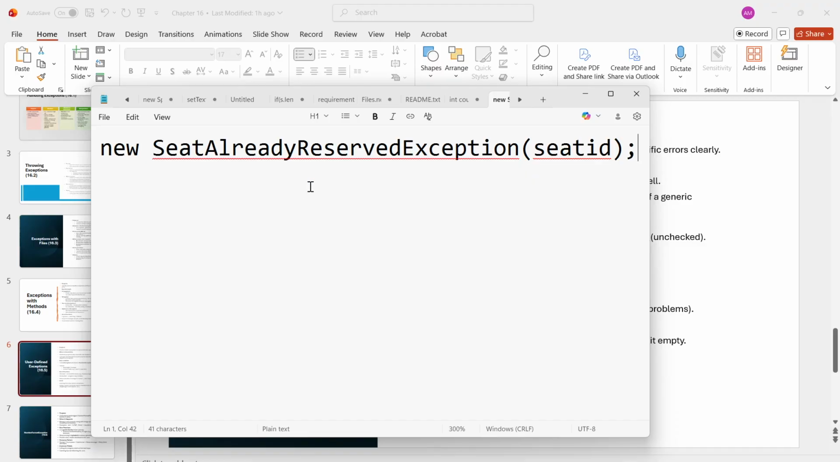Alright, so that custom exception might store the seat ID internally and build a message like "Seat A3 is already reserved." Now the caller, maybe your main program or GUI, can catch the specific exception and show a friendly alert, something like, "Sorry, seat A3 is already reserved." It's clear, clean, and completely in your domain language.